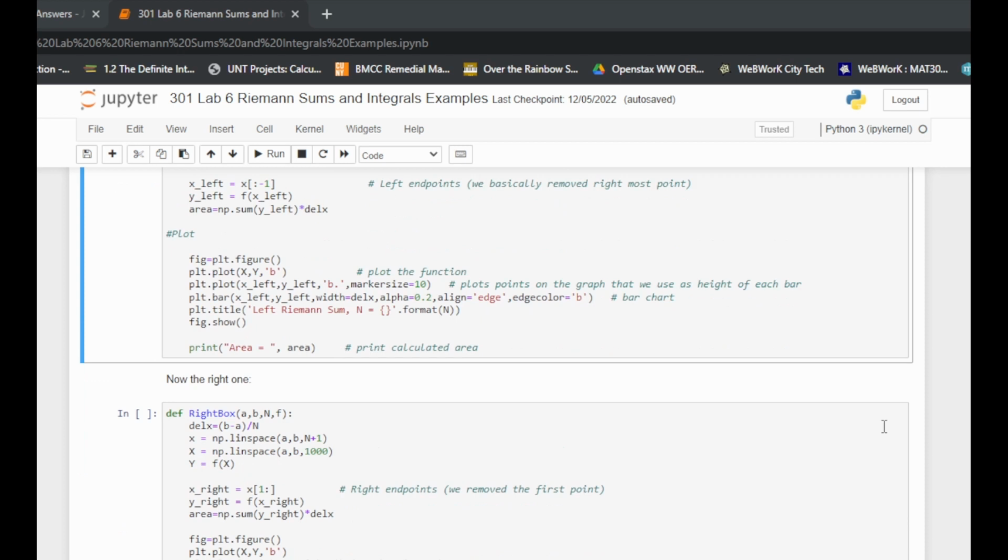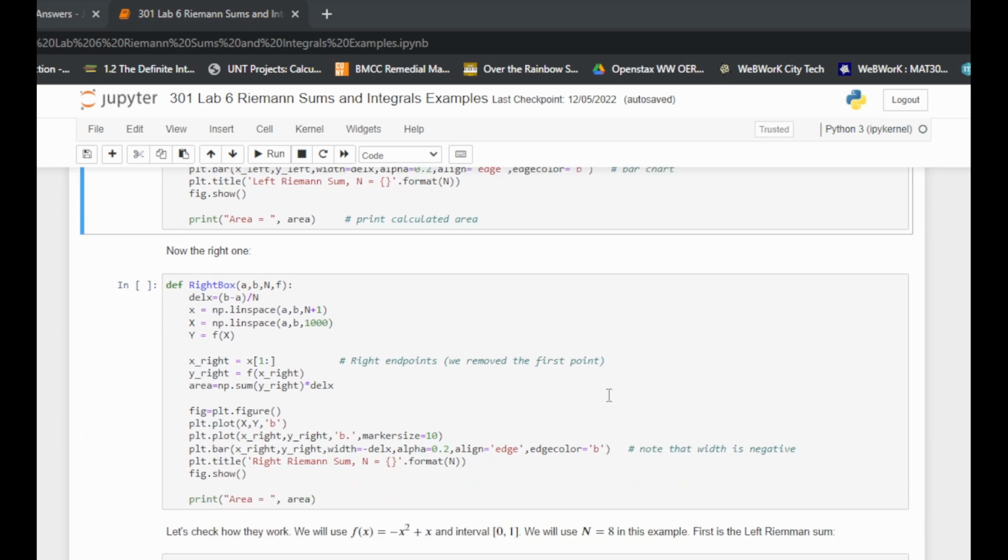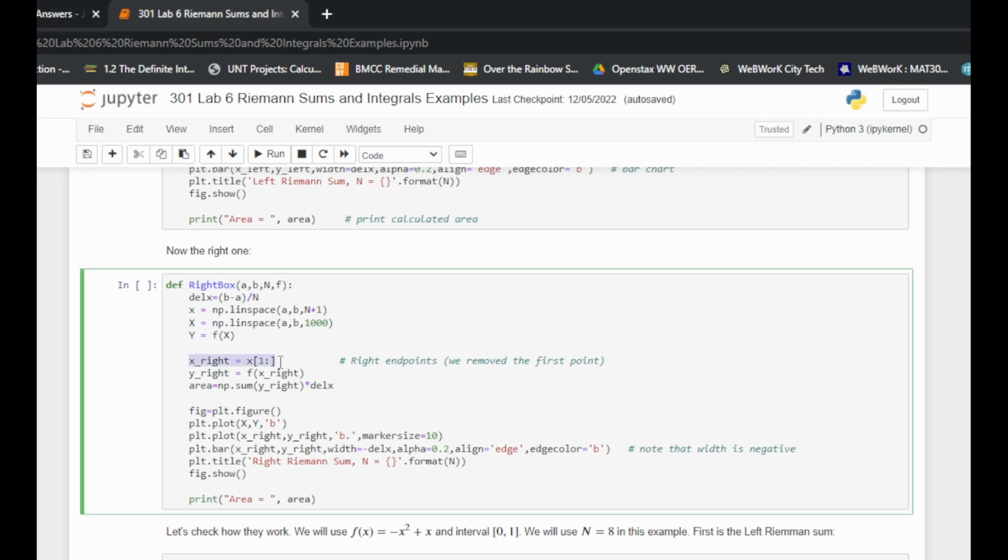And we will also do the right box. It's more or less the same thing. There are only two changes that I need to point out. The first one is that instead of using x left, y left, we're going to have x right, y right. And so notice I'm going to take the same lowercase x's, but in this case I will remove the first point instead of the last point. So I will only have the rightmost points of each subinterval.